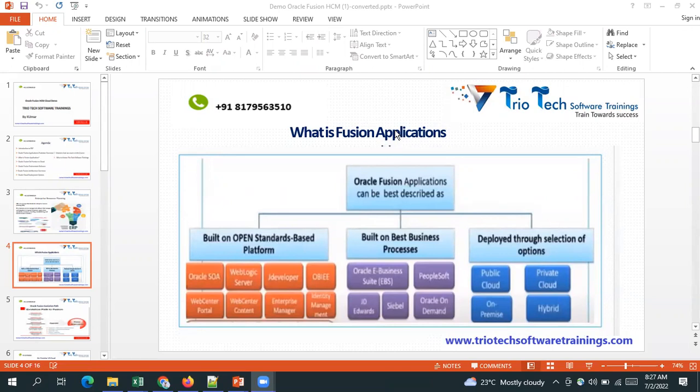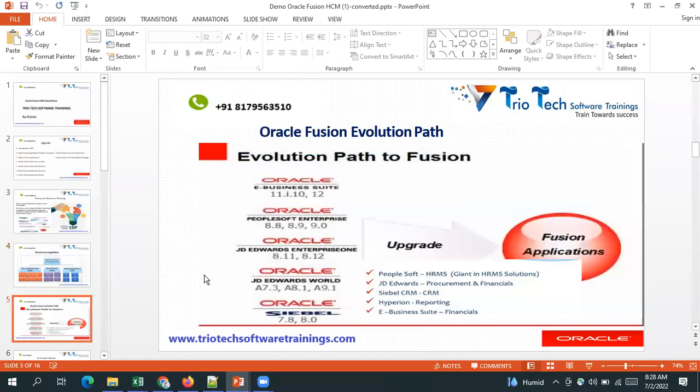That is the reason why these products became more successful in the market, and the demand and the client acquisitions are also very phenomenal for this product right now, team. And then they can be deployed through selection of options. What is that, team? Whenever a customer buys this product, they have a couple of options to take this product, team. That is the on-premise model and the cloud-based model, team. That we can talk about in the next slide. So that is about the Fusion evolution path also, team.